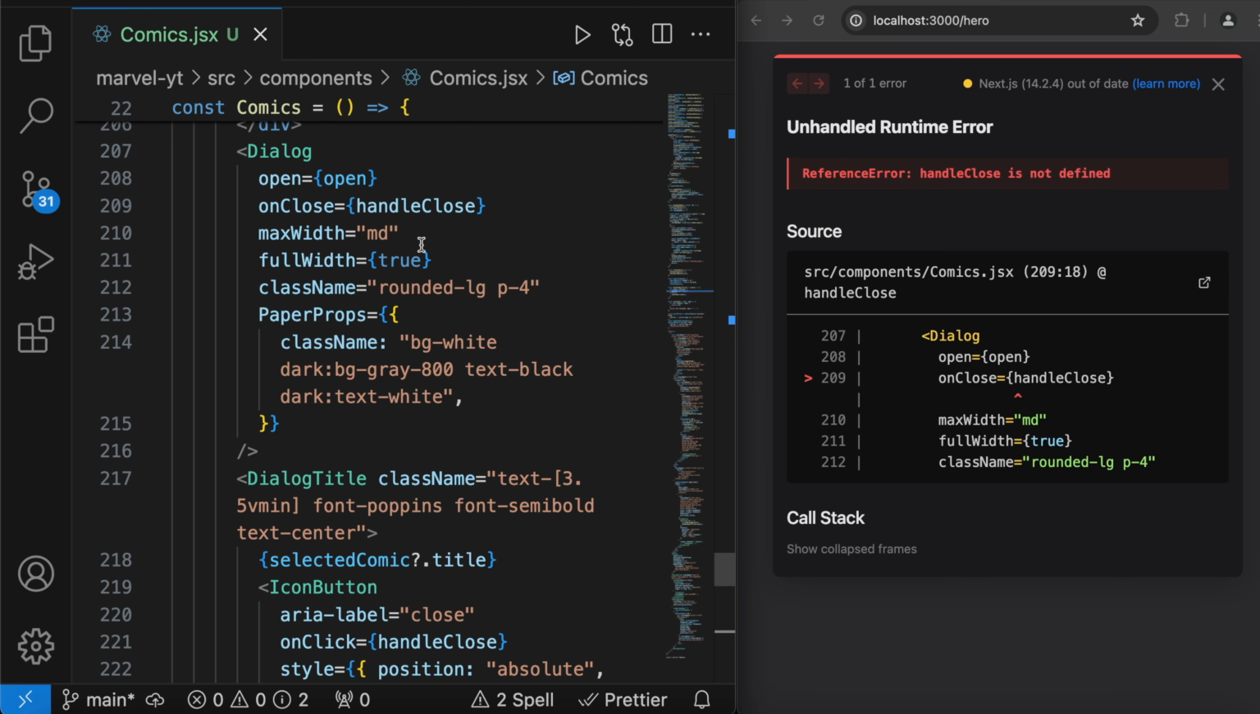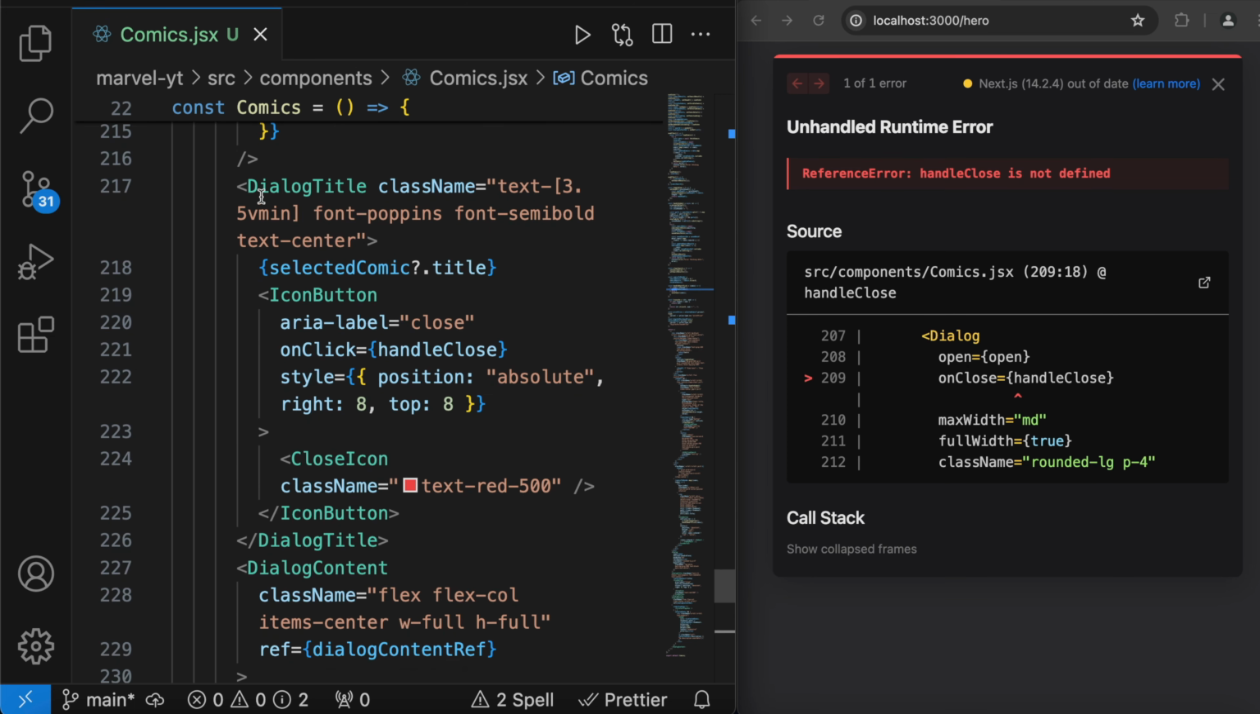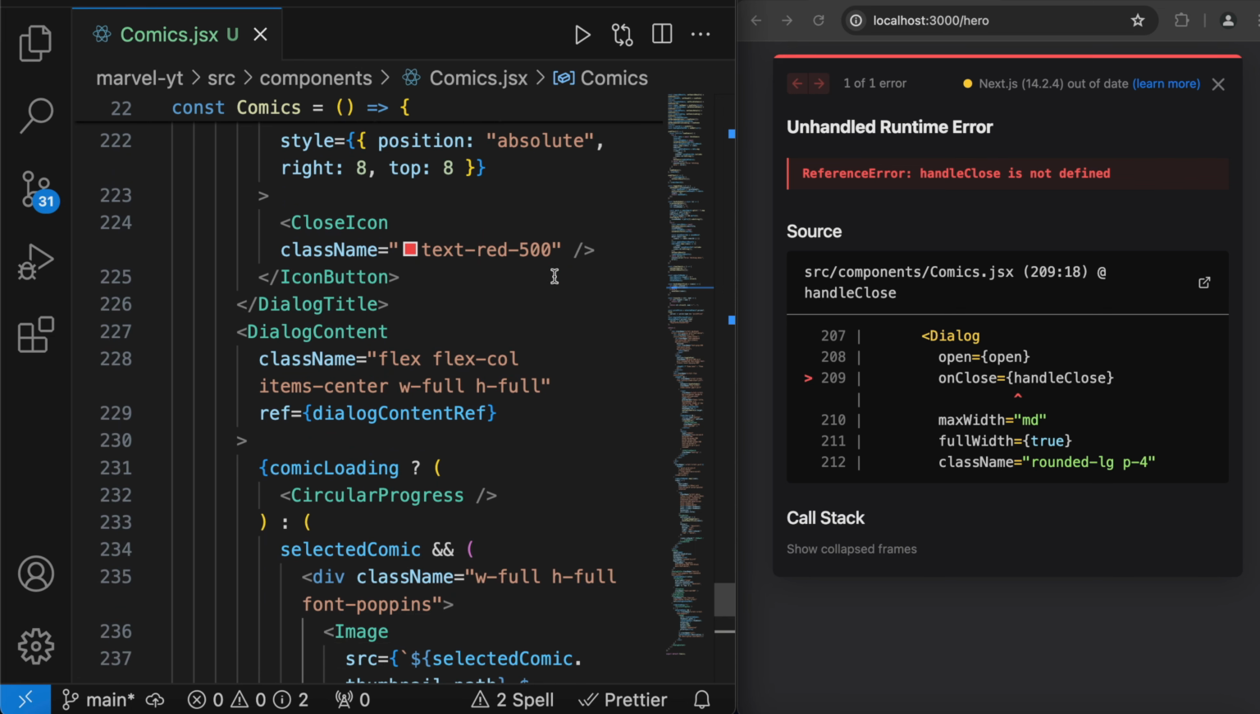We want the max width to be medium. We want the full width to be true. This is the className, PaperProps, which is just telling you background white. For dark backgrounds, we have background gray 800, text black. For dark pages, we have text white. And then DialogTitle, this is what we want to be displayed as our title. So selectedComic.title, that's what we're doing.